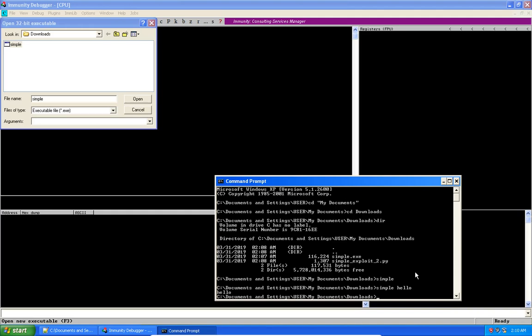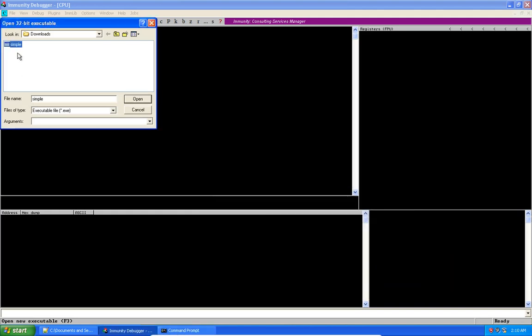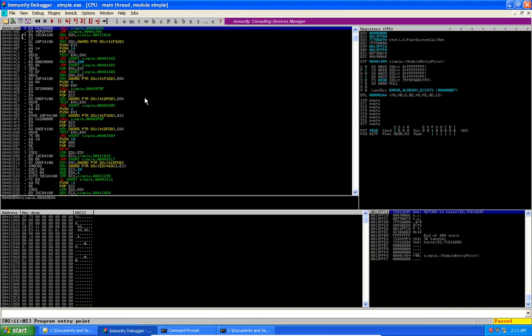So the next step is to put in some payload. When you open simple in Immunity, you need to specify the command line argument here. Since we're trying to exploit a buffer overflow vulnerability, let's place a lot of A's here and then open. So this is the Immunity Debugger.